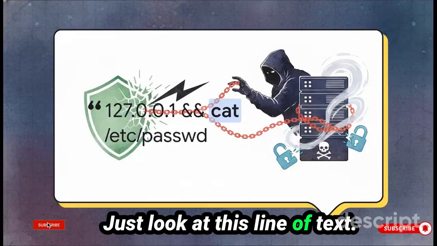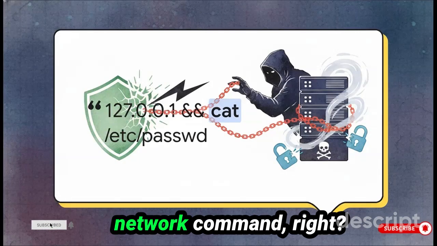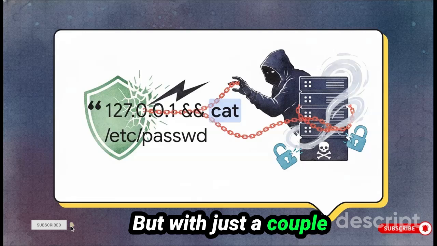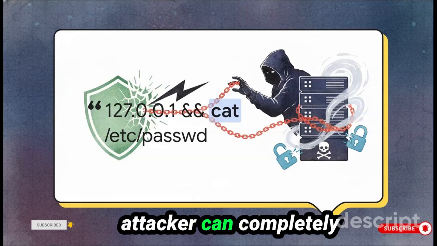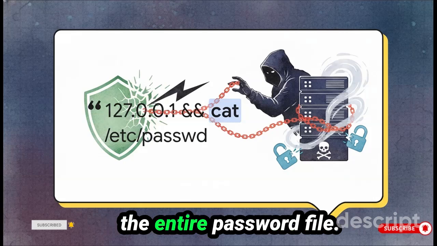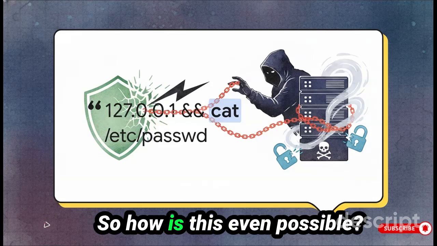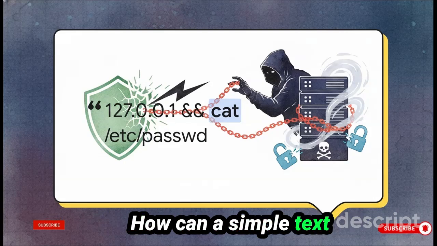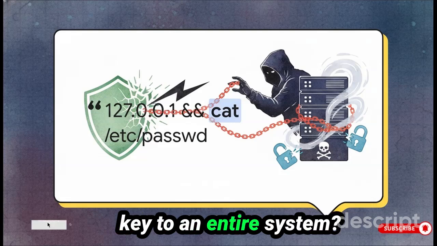Just look at this line of text. It starts off as a simple network command, right? But with just a couple of extra characters, an attacker can completely hijack a server and steal its most sensitive secrets, like the entire password file. So how is this even possible? How can a simple text box become a master key to an entire system?